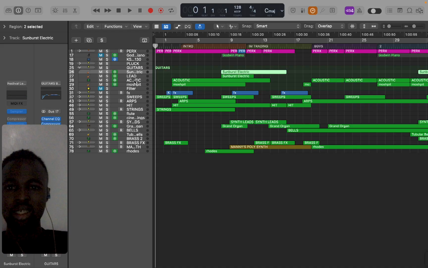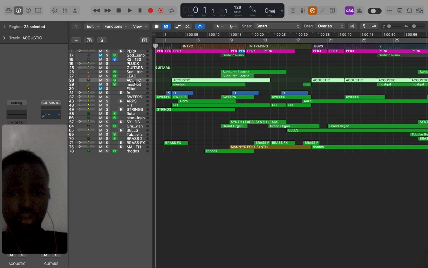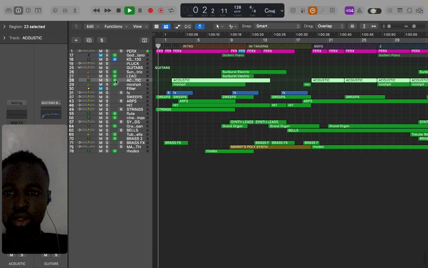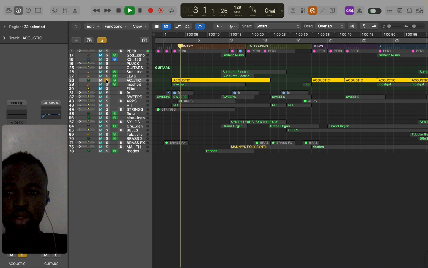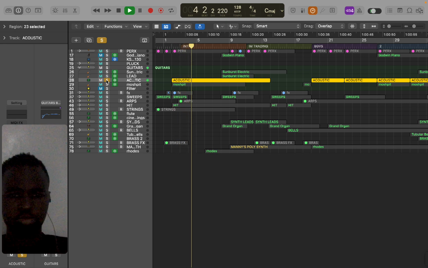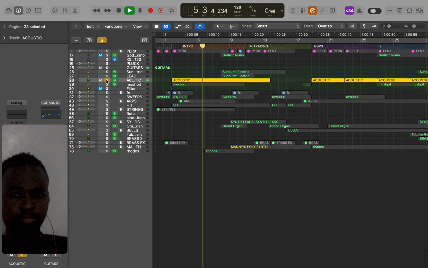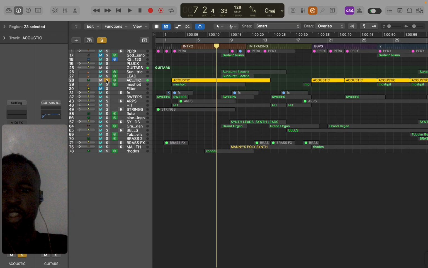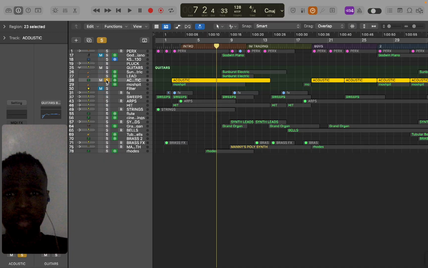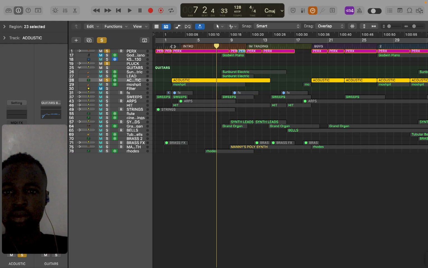I have this acoustic guitar, which I think is one of the most important tracks in this whole arrangement, because it's doing so much for me. So you can see what the guitar is doing. It's filling the mid frequencies and it's giving the whole arrangement a whole lot of movement, right? So let's wait with the percussion and the clock and see how it goes.